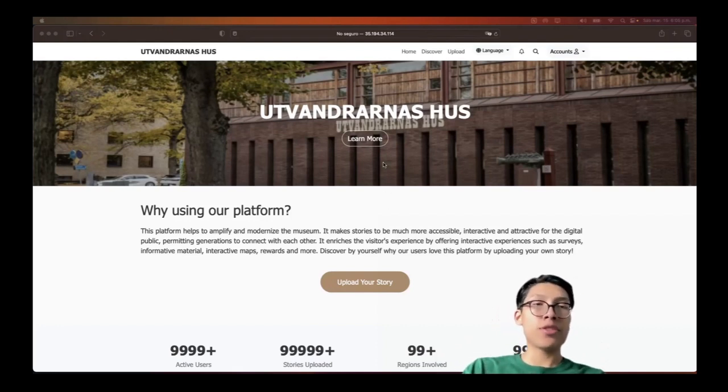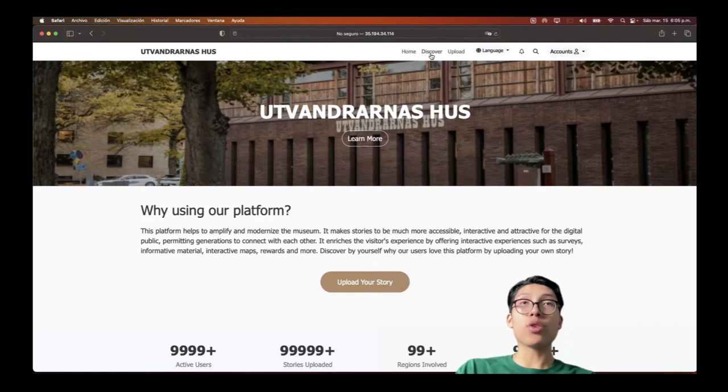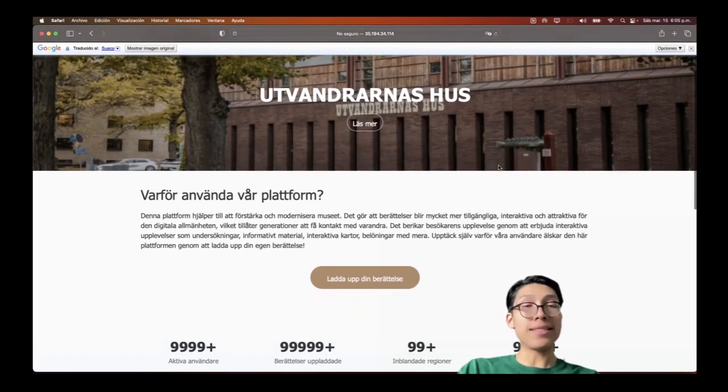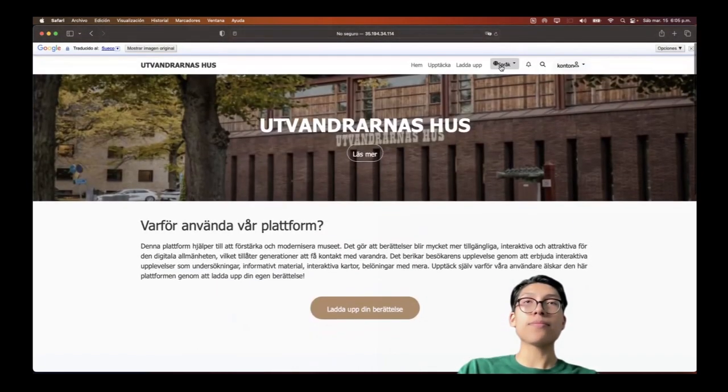As you can see, first of all, at the top of the screen, we have a clean and functional navigation bar. Here you'll find the museum logo, which also works as a link to return to the main page from any section. Links to the main sections are Home, Discover, and Upload, and a language selector that allows users to switch between English, Swedish, and Spanish, making the platform accessible to different communities.